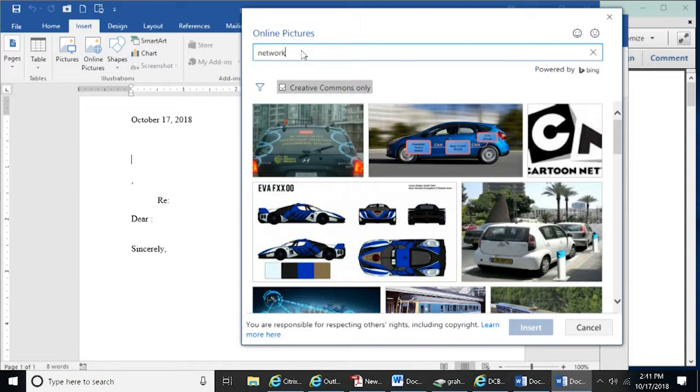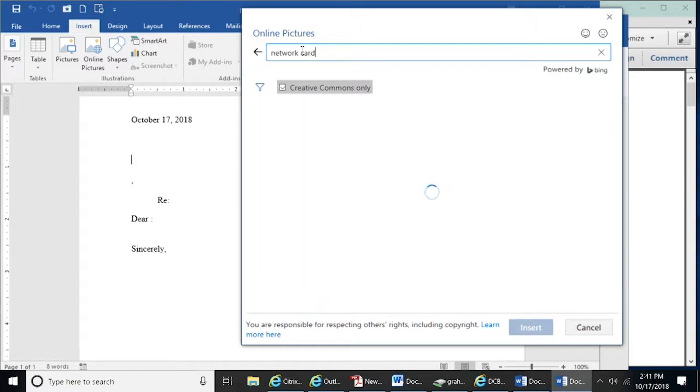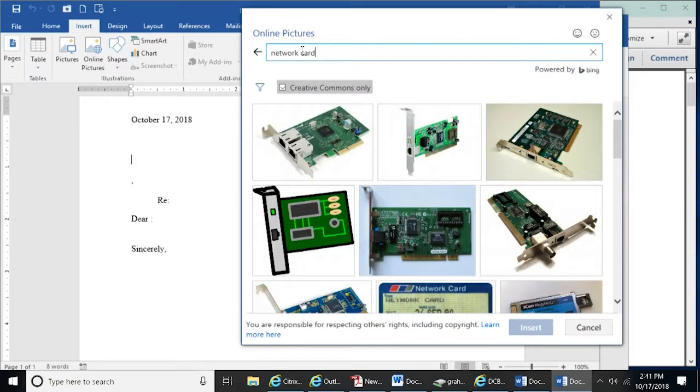Who would know there's a network card? Okay. So when I click on network card, I see a couple of things here. I see a lot of nice pictures of network cards, and Lori or Scott or somebody with tech savvy might be able to distinguish these.